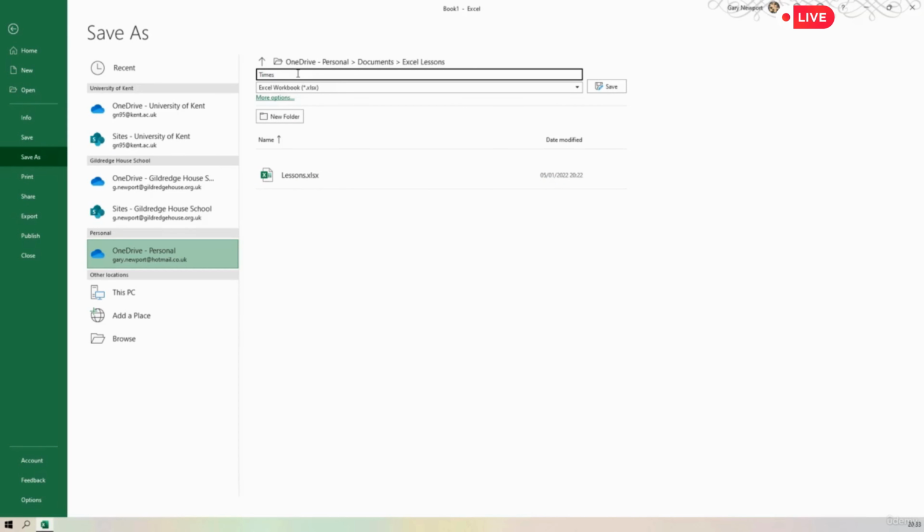Times Table Square. It doesn't matter if you have capitals or not, it doesn't matter if you spell times table square wrong, it doesn't matter at all. It doesn't matter if you put spaces in or don't put spaces in. It doesn't matter if you call your worksheet rhinoceros. It just won't make any sense. But calling it times table square, don't panic if you haven't spelt square correctly or anything else. Just that the name has some relevance. And I'm going to click on Save.